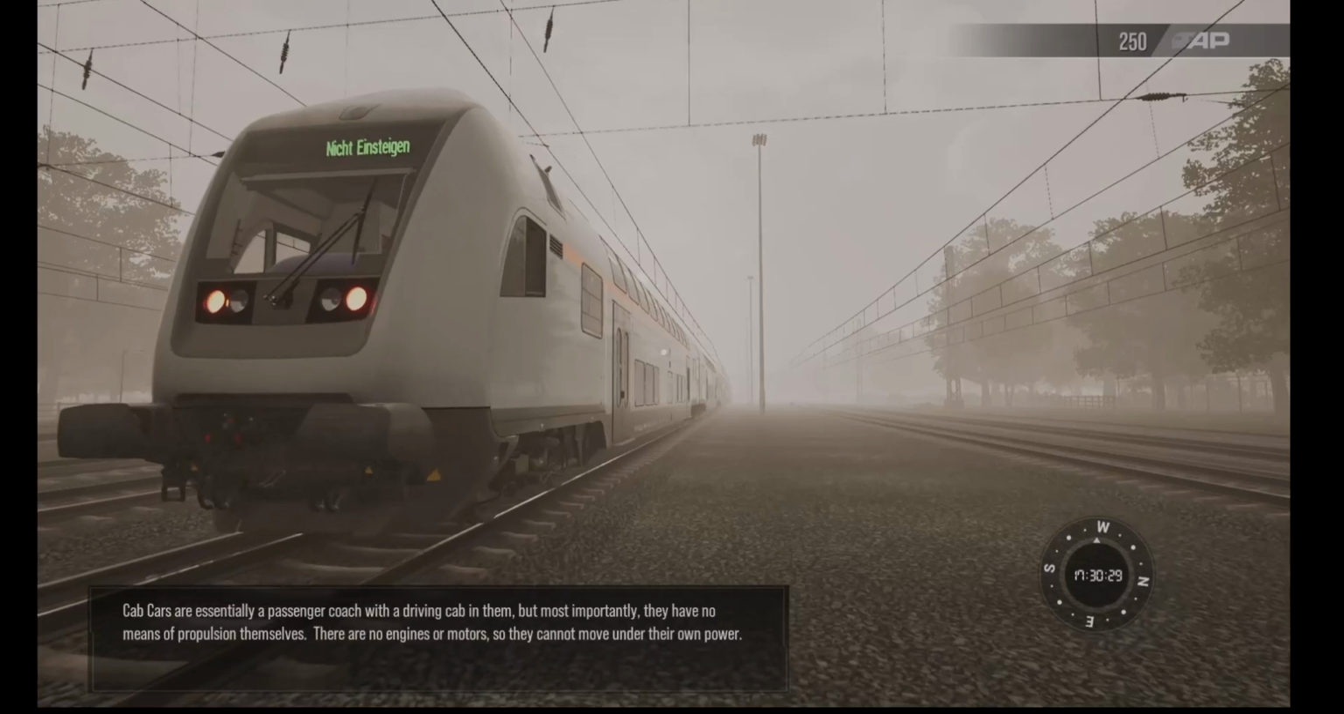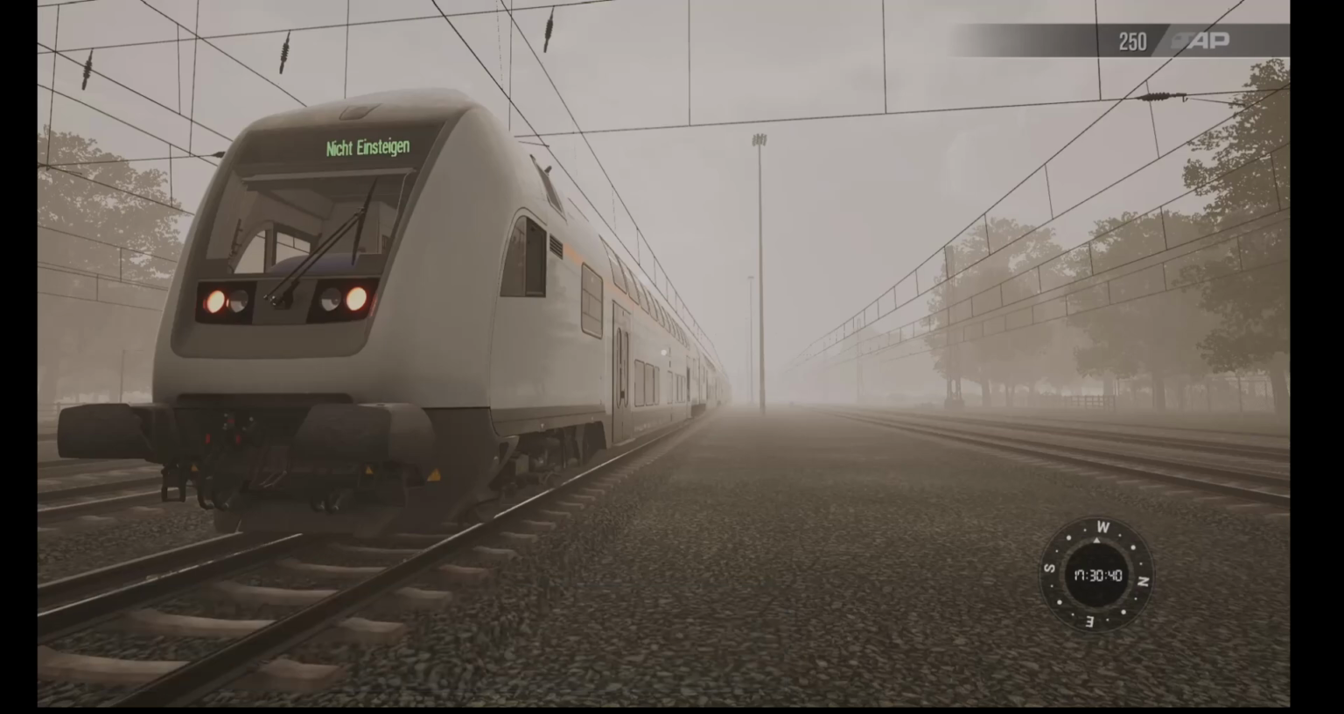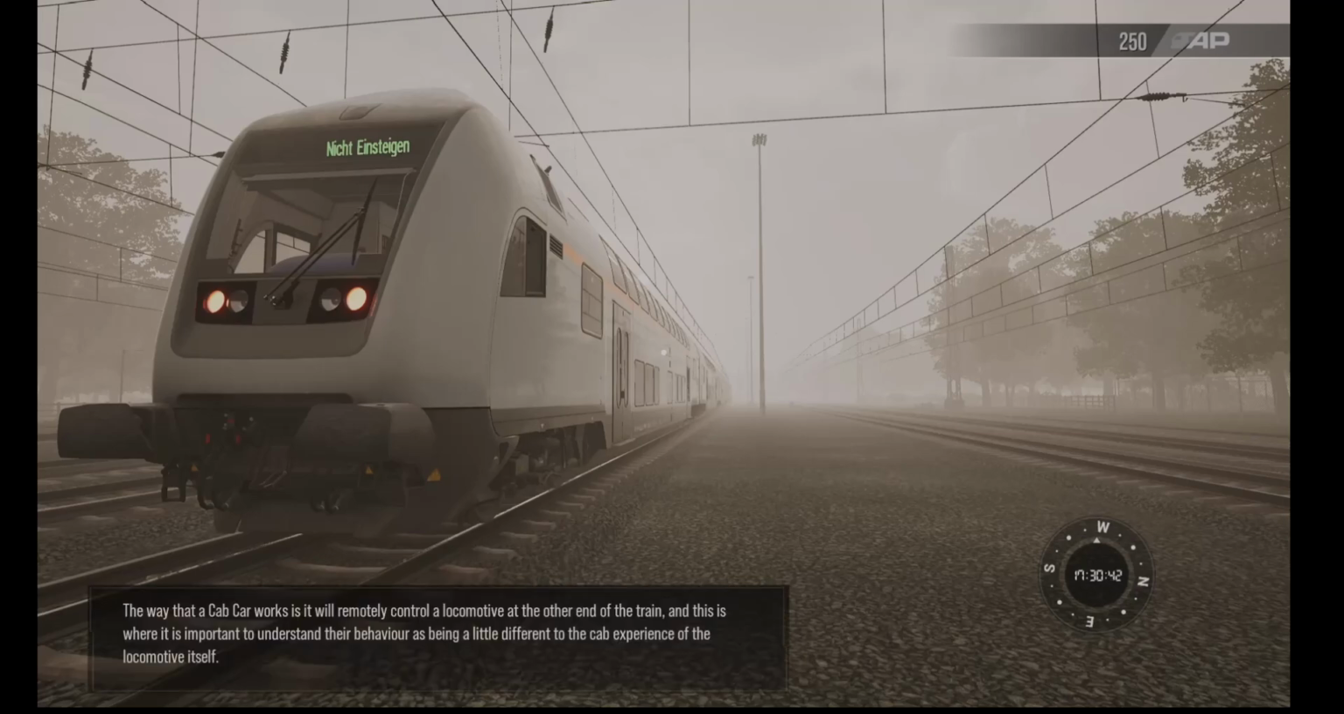Cab cars are essentially a passenger coach with a driving cab in them, but most importantly, they have no means of propulsion themselves. There are no engines or motors, so they can't move under their own power. The way that a cab car works is it will remotely control a locomotive at the other end of the train, and this is where it's important to understand their behavior as being a little different to the cab experience of the locomotive itself.